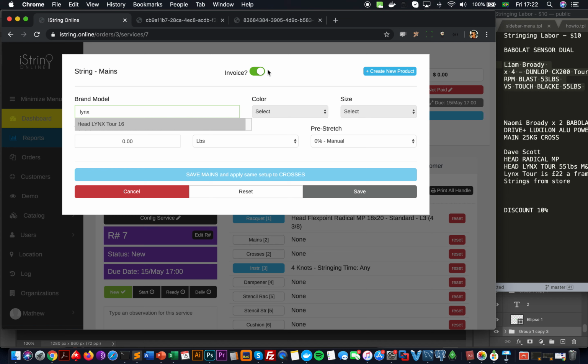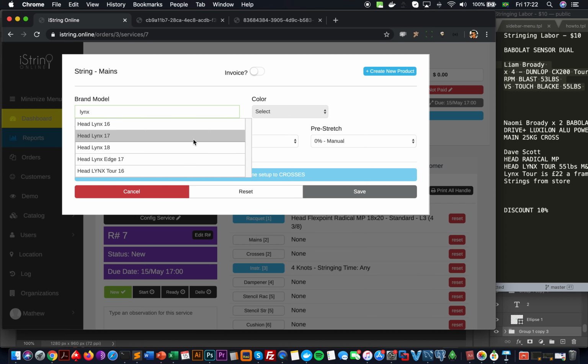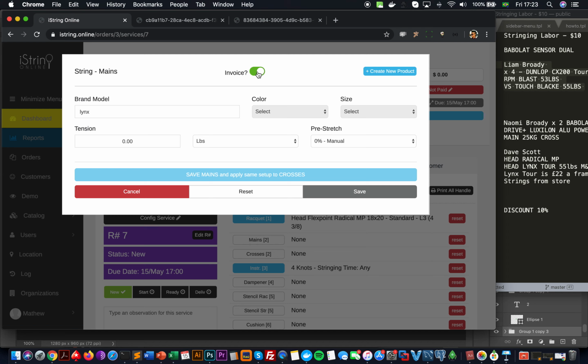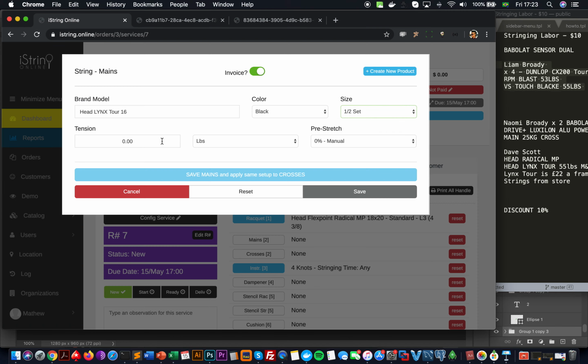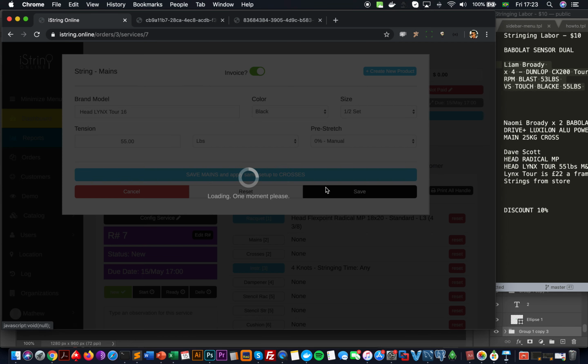If I don't mark it here as invoice, which is from your stock, and I type links, you're going to notice that it brings a lot of the other models, because this is looking from the catalog, all right? So invoice means whatever product that you have in stock from your catalog, all right? So let's try over here, links, black, size half a set, tension 55 pounds. And then you want to save mains and apply same setup to crosses, all right?